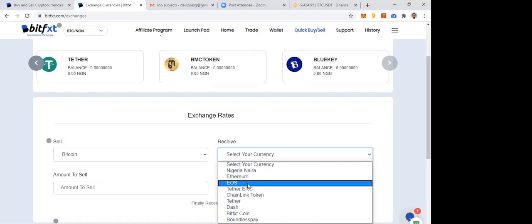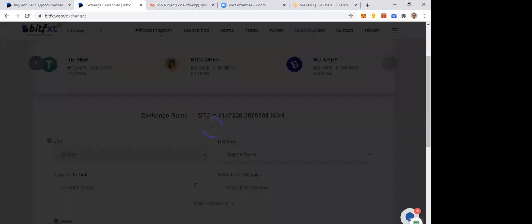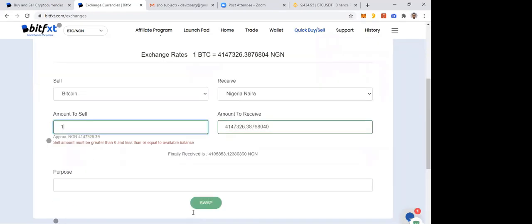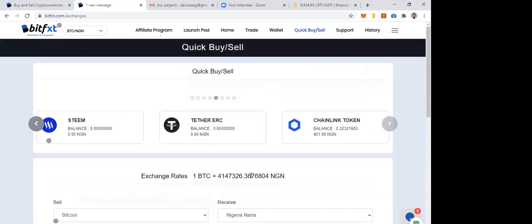So I love using Naira, as you know. Same thing over here, and one Bitcoin. I swap instantly, and that's all. Okay, so that's how you do quick buy and sell without understanding how to use the technical charts and the rest. So I think that is all for now.